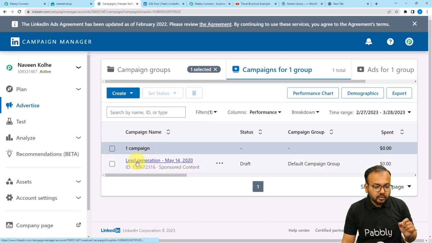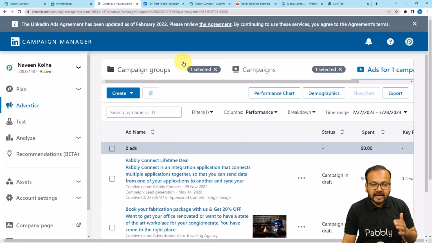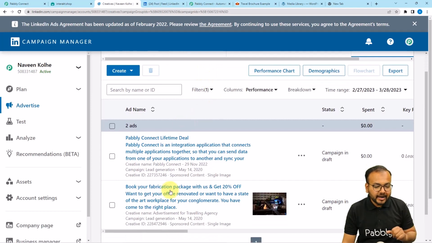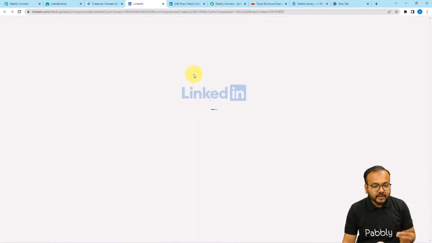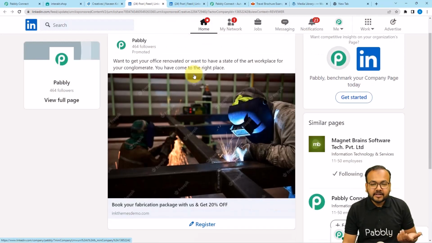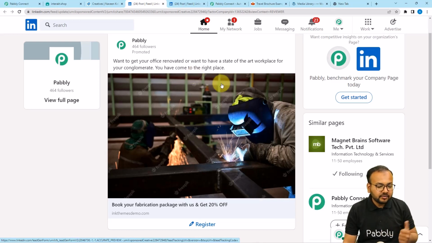And when I'm going to open this campaign, you will see the ads running under this campaign. So these are the two ads currently running. Okay, so this is the fabrication package ad. I can show you that by clicking on it. This is the ad I have created for the fabrication business. Okay, so I'm just showing you the demo. You can create more customized and beautiful ads for you.